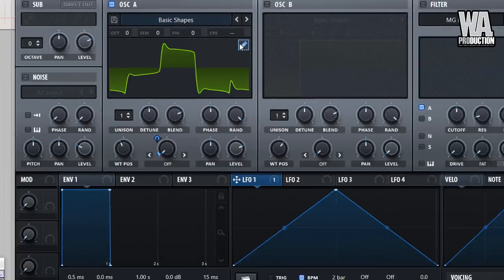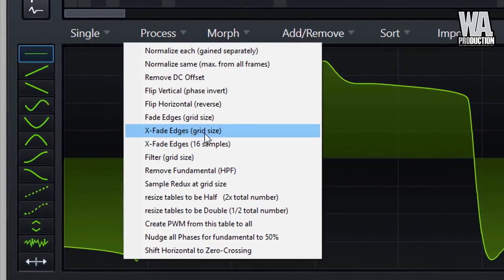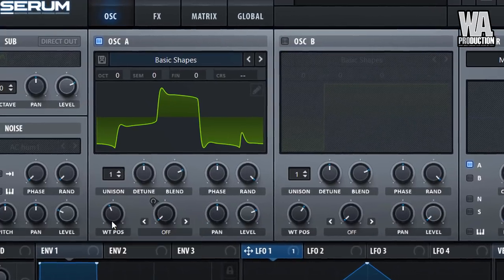And to polish this wavetable, let's go to the wavetable editor and process X-fade edges based on the grid size. Right now we don't have those clicks and pops when we go through the wavetable.